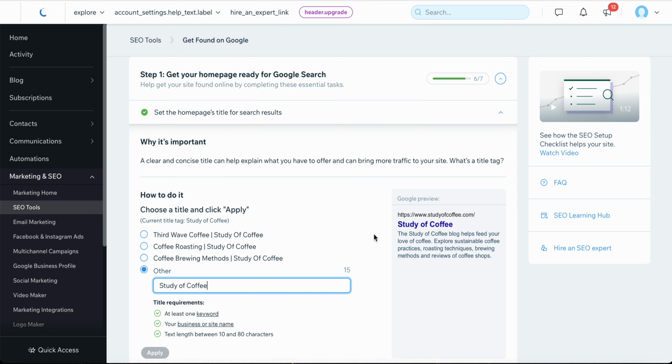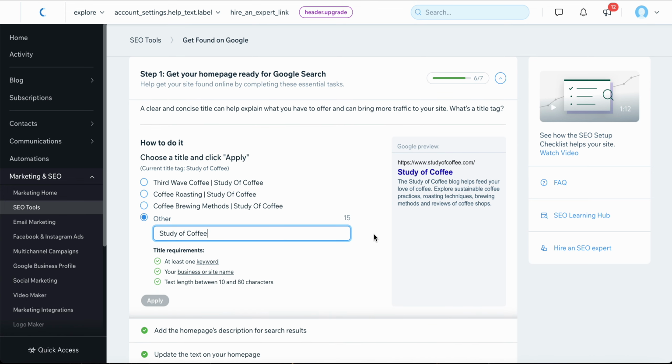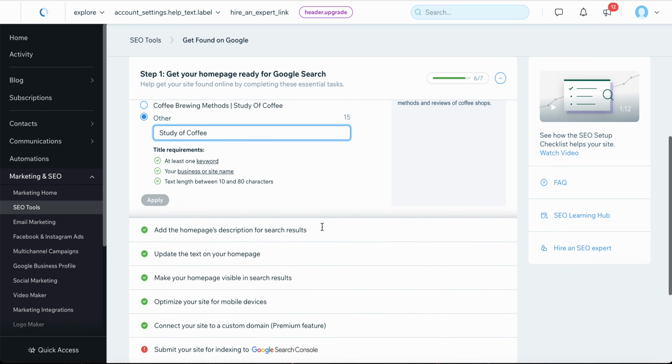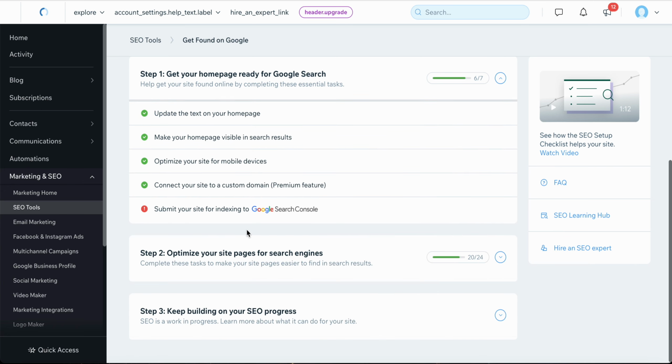So when you click on Edit, this is where you will see what Google is going to show people when they do a search. So this is what people will see when they do a search. I already have my information in here, the study of coffee. So I didn't choose what they were suggesting. I chose other, and I put in my website name, not just a category. And I use that, and that becomes this part right there.